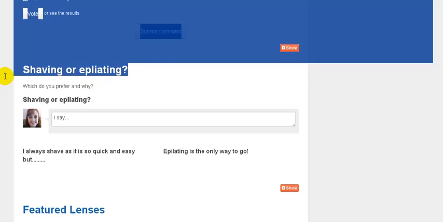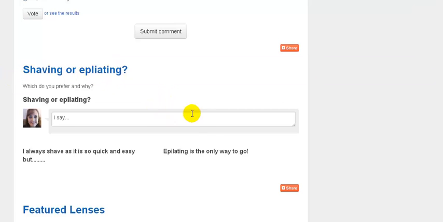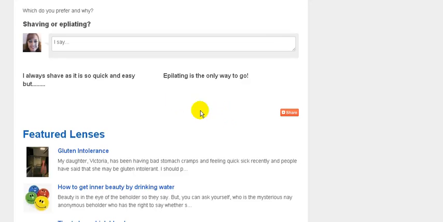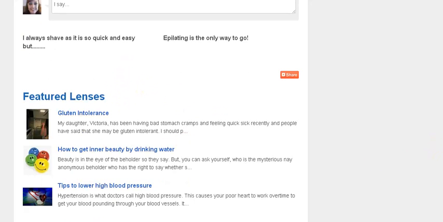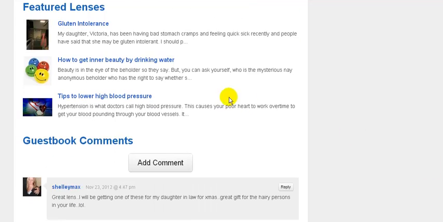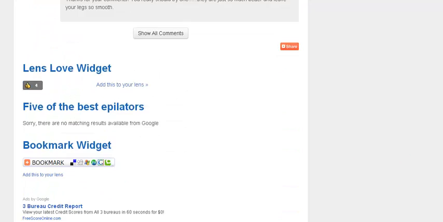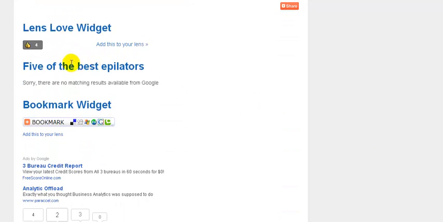I like this, but I don't think you need a dual for this. You might have more people who talk about shaving, and plus if they're just shopping, they may not have used one before. Get rid of the featured lenses that have nothing to do with this. Let's see. I get rid of this Google thing, get rid of that.